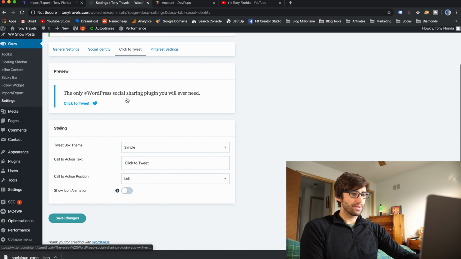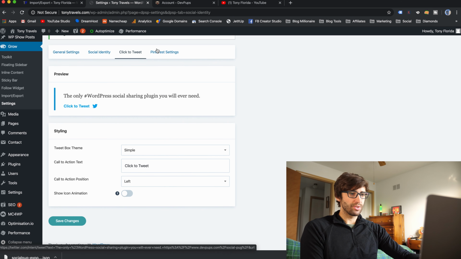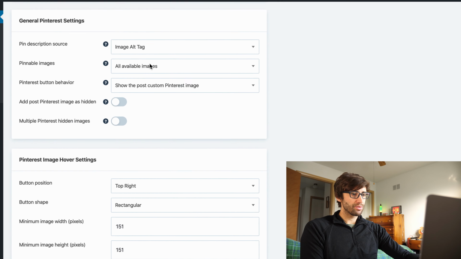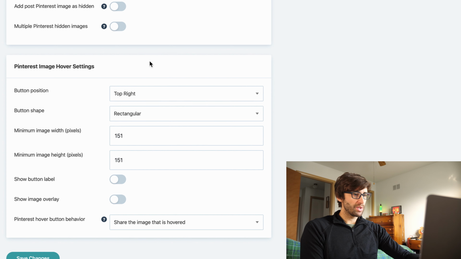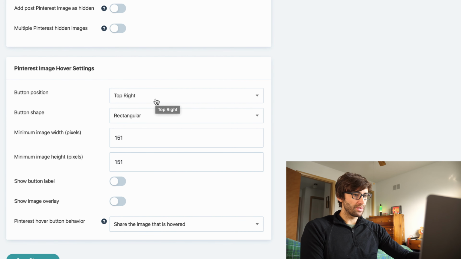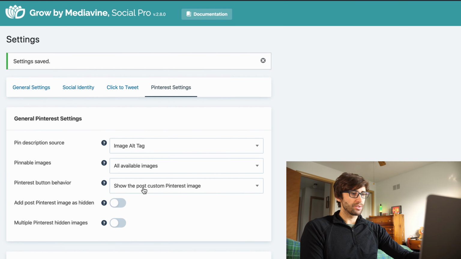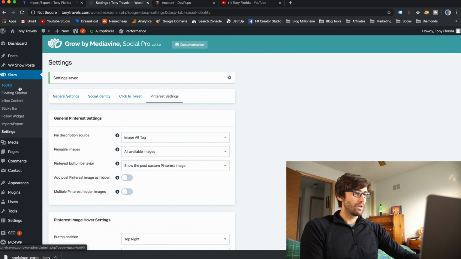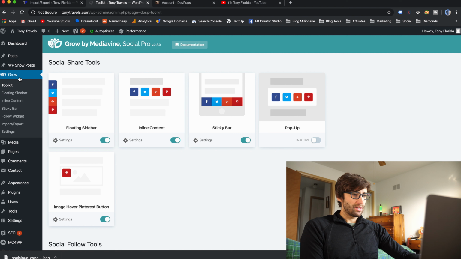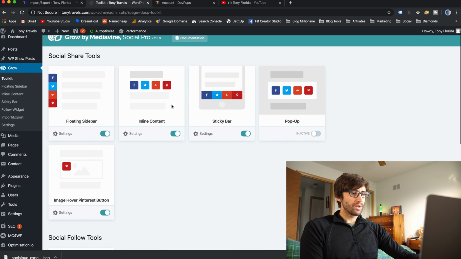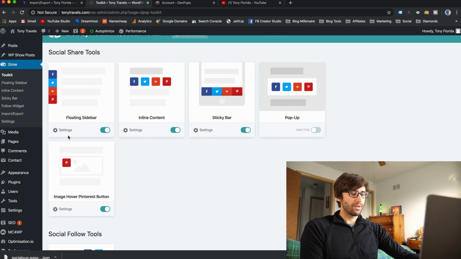Click to tweet. Don't think I changed anything here. And Pinterest settings. I might have tweaked some of these settings, but you can see top right rectangular, 151, 151. That looks good to me. Cool. So let's go back to the main menu here in the Grow plugin. So we got this floating sidebar.